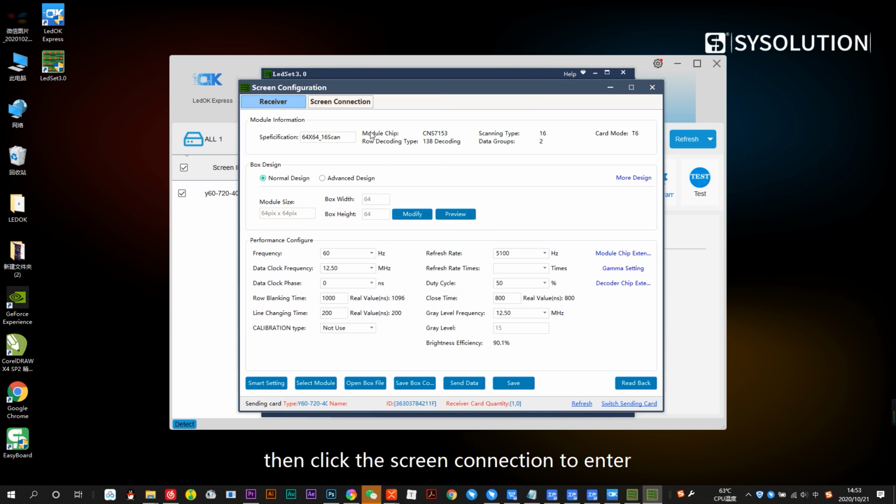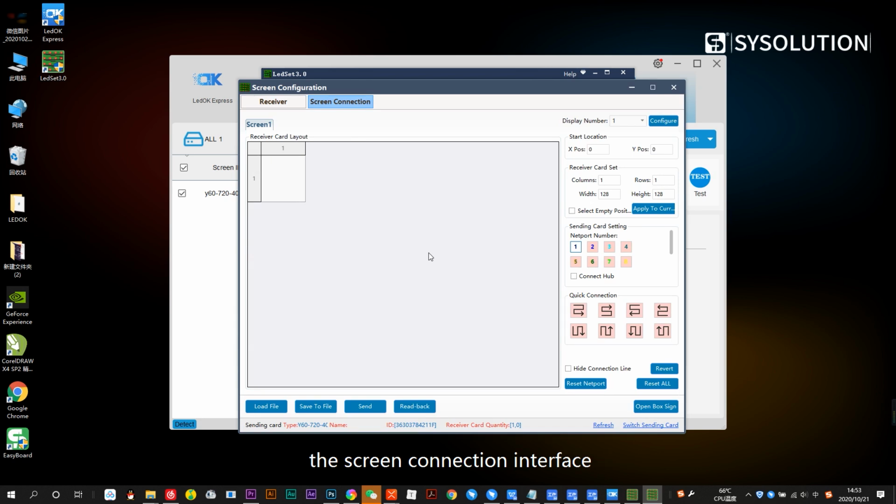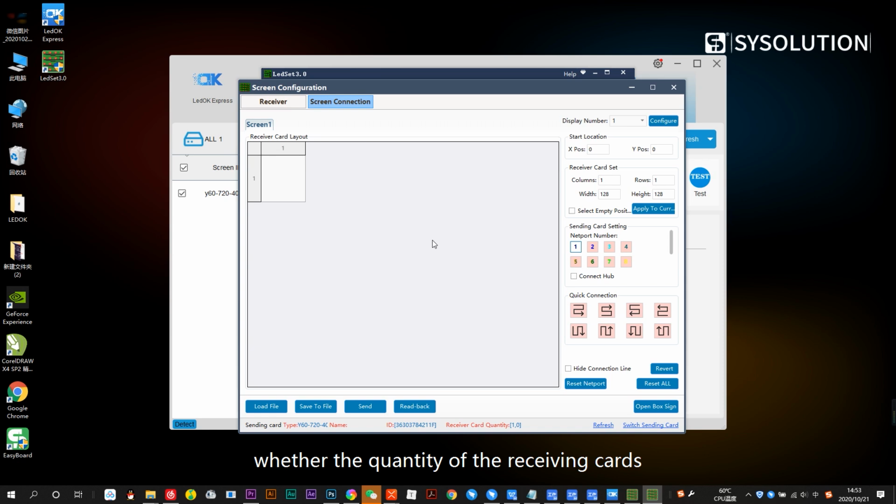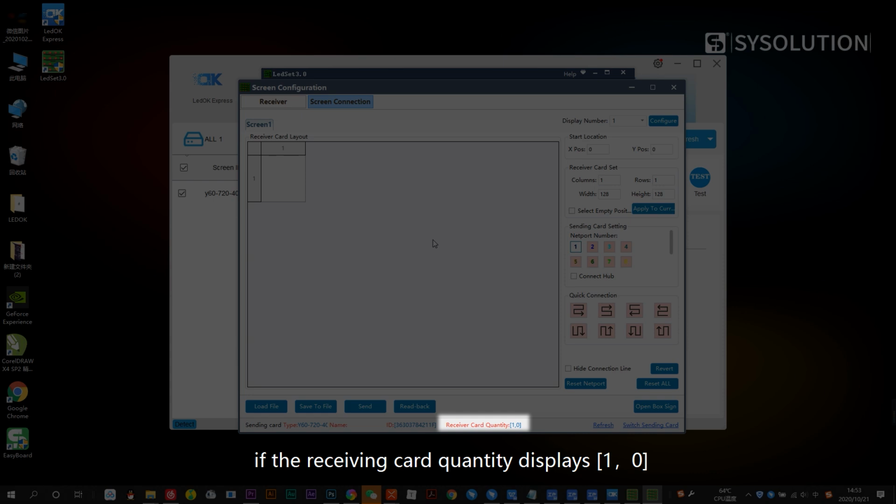Then click Screen Connection to enter the Screen Connection interface. When connecting the current screen, first click the Refresh button to get all the receiving cards carried by the current sending card. Check whether the quantity of the receiving cards is consistent with the number connected. If not, please check whether the hardware is normal. If the receiving card quantity displays 1, 0, it means that the first port of the sending card carries 1 receiving card, and the second port carries 0 receiving cards.